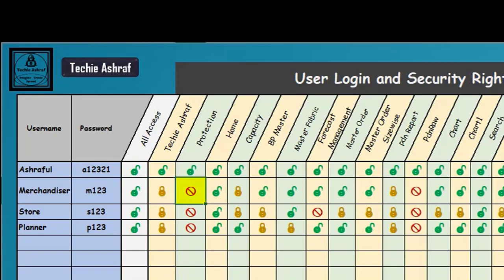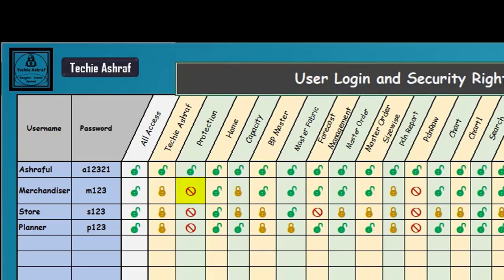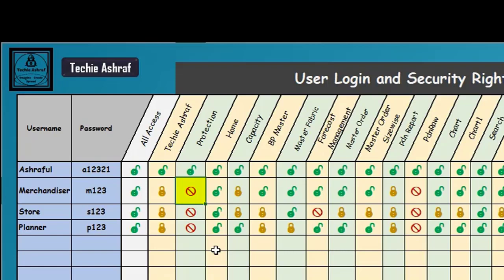So this tab is accessible but not editable for the merchandiser. And the protection tab means the user login and security rights tab. This tab is not seen by the merchandiser: not accessible, not editable, and not visualized. The merchandiser doesn't see this tab and cannot get any control or visualization of it. So you can set the rights from here like that.